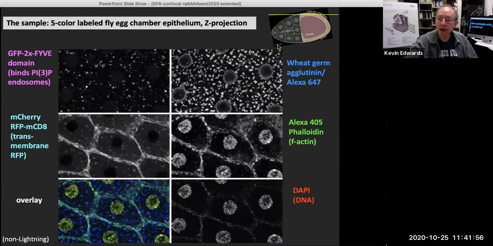So this sample is a fly egg chamber. They're from fly ovaries that I stained in order to test our ability to look at 5 different dyes at once. And these are the 5 different dyes or markers that are present in the sample. We'll look at all 5 as we just saw, but we're going to focus on this GFP marker for early endosomes, and then this UV stain for filamentous actin. And we'll just look at the pair of those in the later slides.